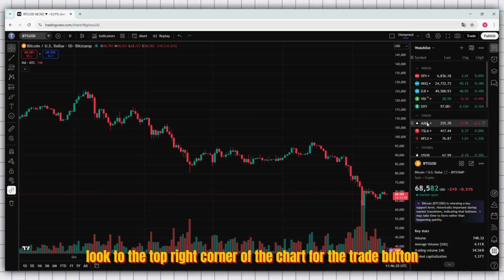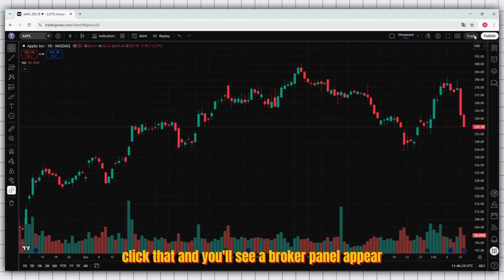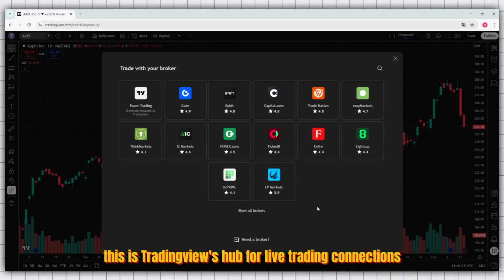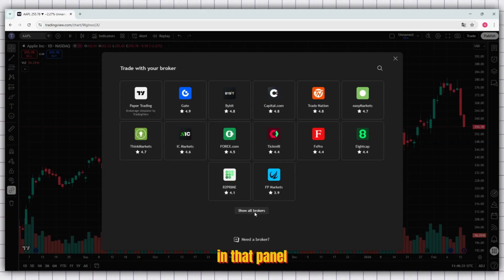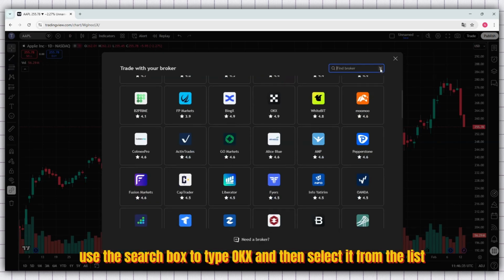When you're ready, look to the top right corner of the chart for the Trade button. Click that and you'll see a broker panel appear. This is TradingView's hub for live trading connections. In that panel, use the search box to type OKX and then select it from the list.